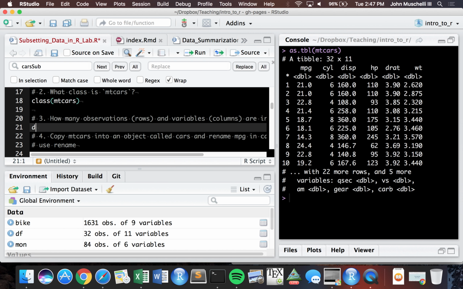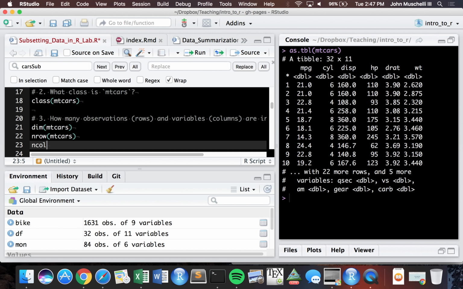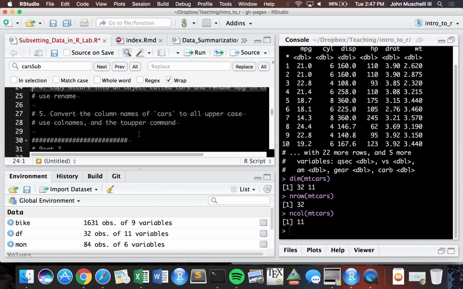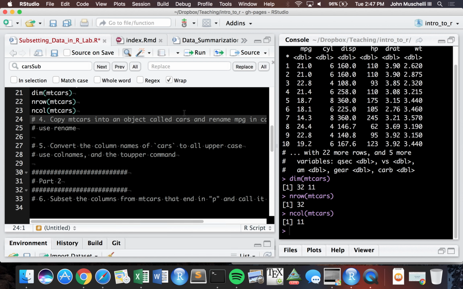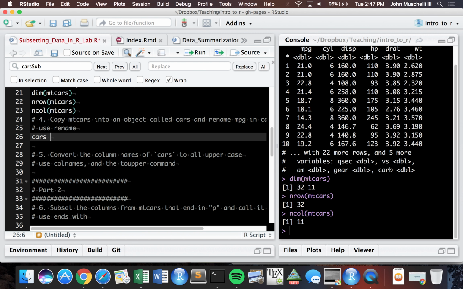All right, so what did you use? You can look at it. Look at the environment. How would you do it with the code? Dim's one way, right? N row, N col, if you want to, so 32 by 11. All right, somebody give me the syntax. Copy empty cars into an object called cars. Cars is equal to empty cars, yep.